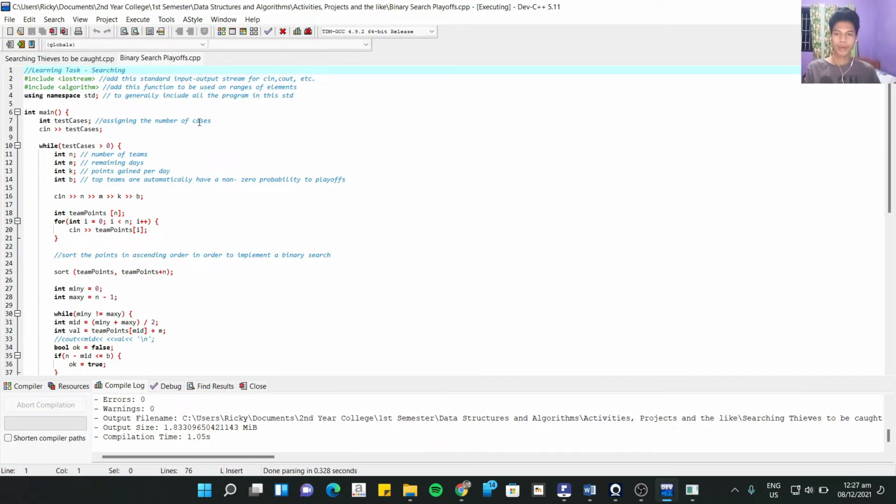So now we may go to another problem, a binary search problem. So this is a playoff. So the program is tasked to find the number of teams that have a non-zero probability of making it to the playoffs. It is a football championship with teams that are competing with each other on the league stage.